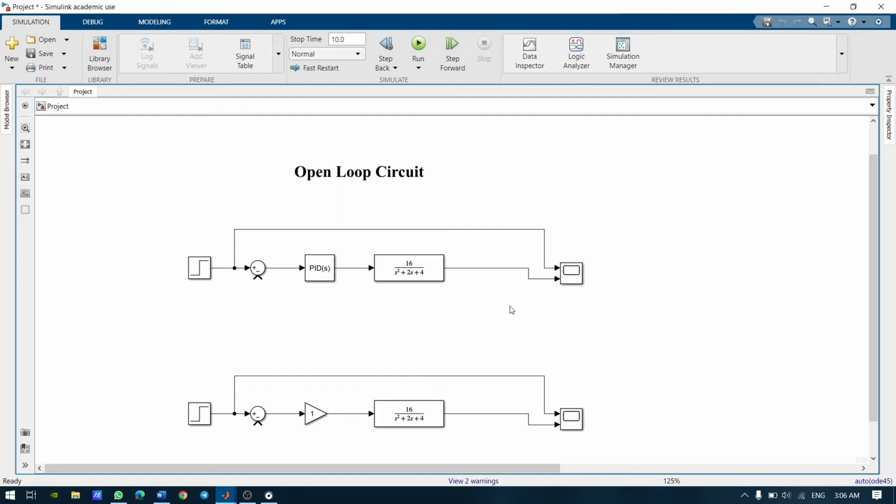The open loop circuit is a form of control system where the output is dependent on the input, but the controller or input is independent of the output. Since the system doesn't have a feedback loop, they are also referred to as non-feedback systems. So this is a step block diagram, sum block diagram, PID control block diagram, transfer function block diagram, and scope block diagram. This we can get in Simulink.